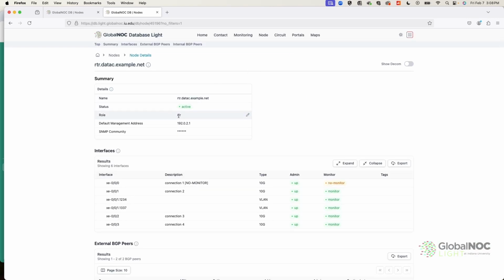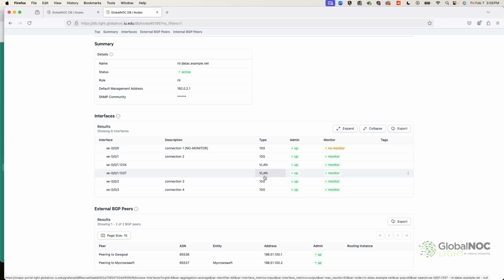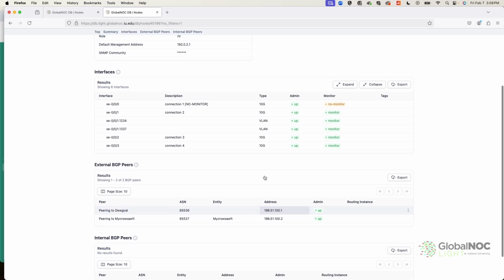It shows you that it's a router, gives you the IP address, and then down here we have the SNMP community. That's been blocked out or hidden on purpose. If you want to double check to see what that is, you can just click on that and unhide it. Down here we see all of the active interfaces. We've noticed here that we have one interface that we've selected not to monitor. Then if you're doing any type of BGP peering, it's represented down here at the bottom.